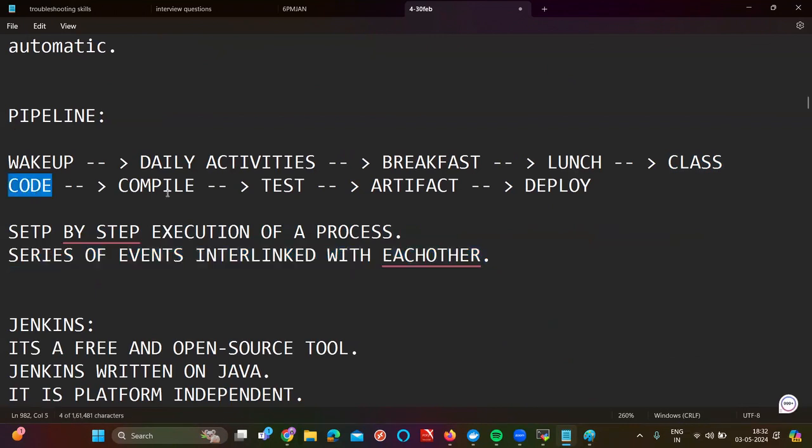After getting the code only, we can do compiling. After compiling, we go for testing, then only we can convert, and then only we can do the deployment. In the last class, I showed you code taking, compiling, testing, and artifact, but have I shown you deployment in Maven? Maven won't deploy the application, but Jenkins will do it. Is my point clear for all of you? Yes.